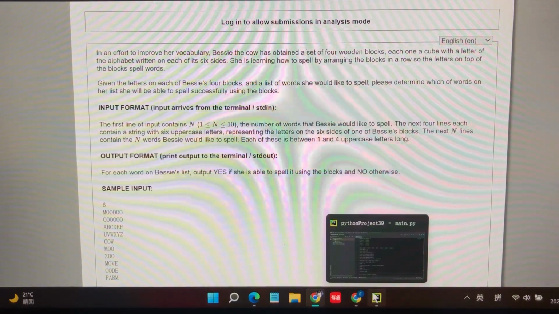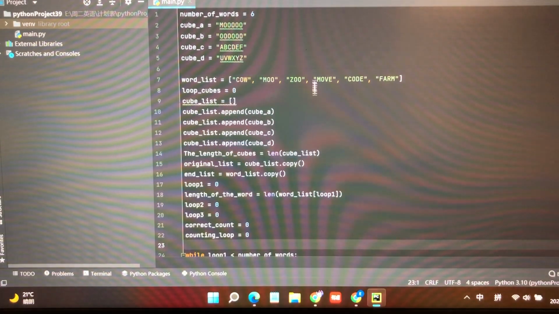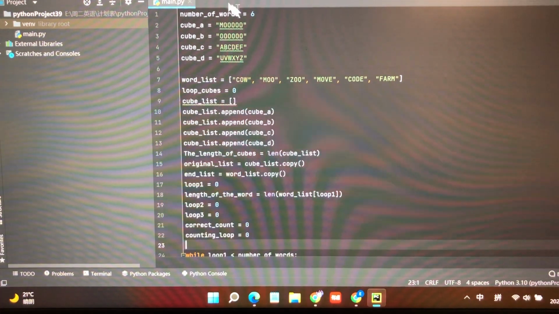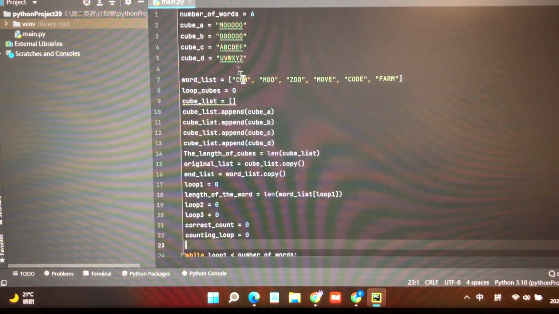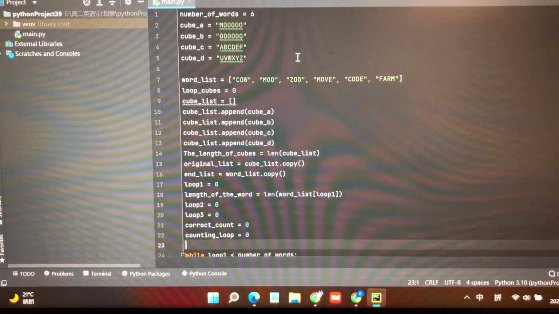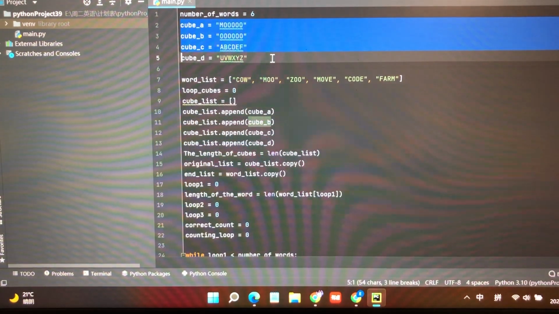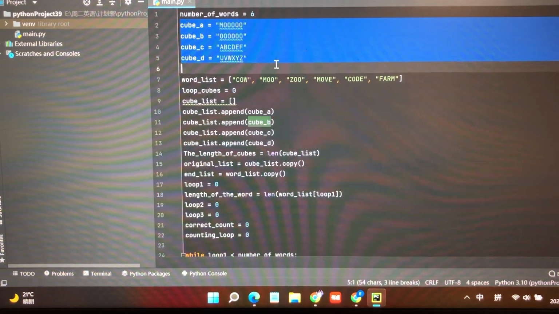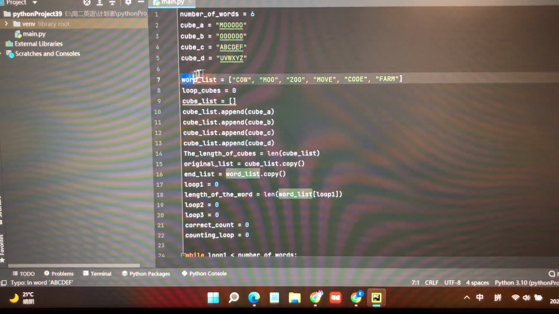Yep, and let's move on to the program. As you can see right here, this is the number of words, noting down how many words I will try to make out of these 4 cubes. As you can see here, 4 cubes. And this is the word list.